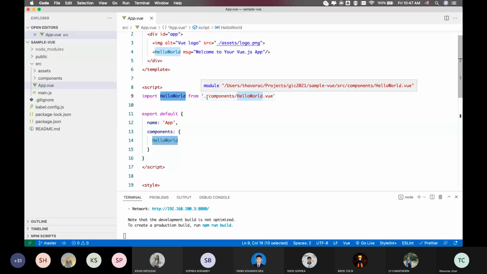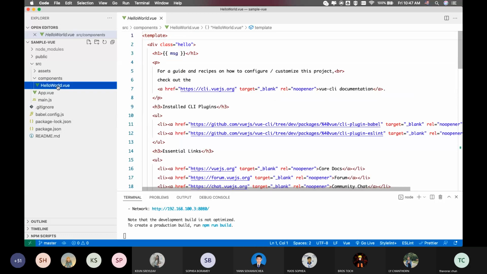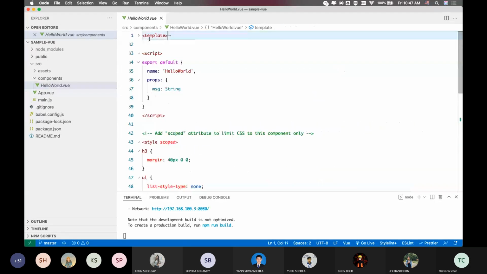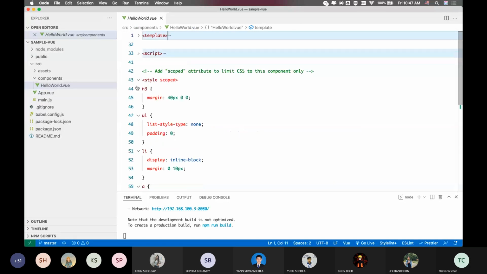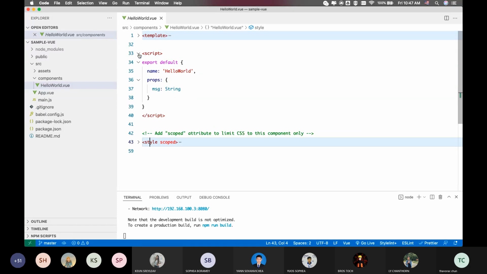And you see it is coming from the components folder, here, and HelloWorld. And here is another component. You see the same structure. We have template, we have script, we have style as well. It's another component. So for now we have 3 components: the root, the App, and the HelloWorld.